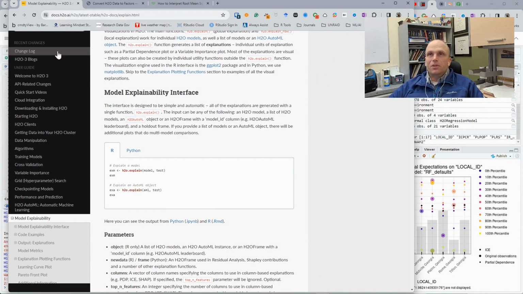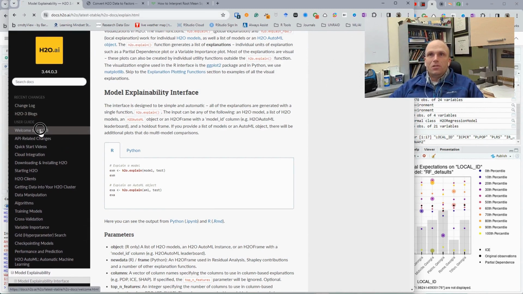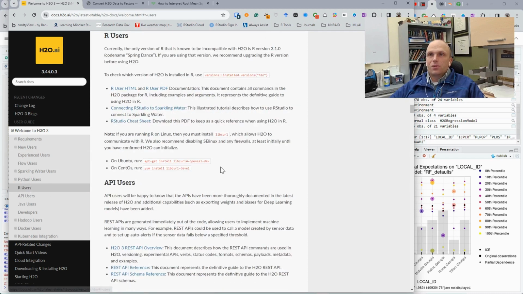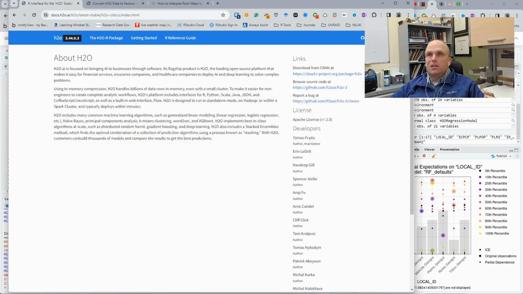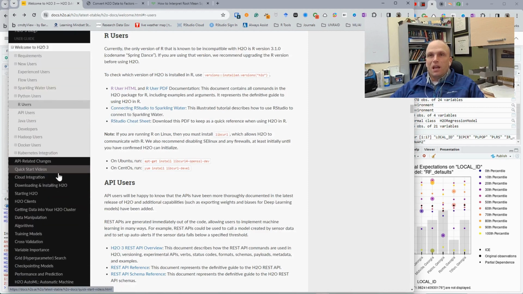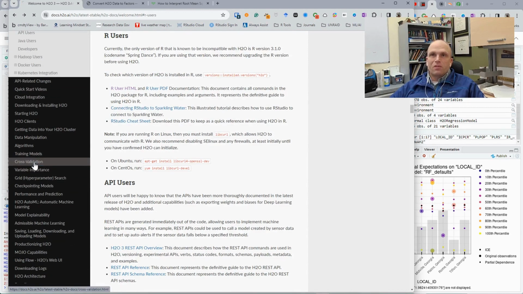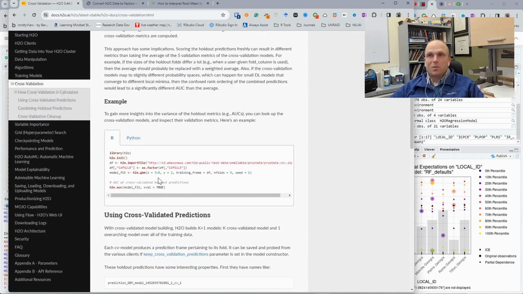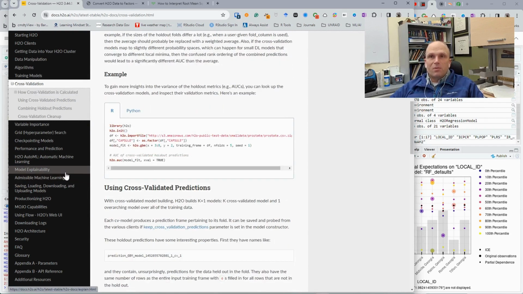I'm going to pull in the help or the docs here for H2O, docs.h2o.ai. It's very helpful. It's got R user stuff, so how you use this from R. It's specific to R, but if you're looking at your cross-validation, it'll explain what cross-validation is, tell you how it's calculated, and then it'll have an example here so that you can try something.